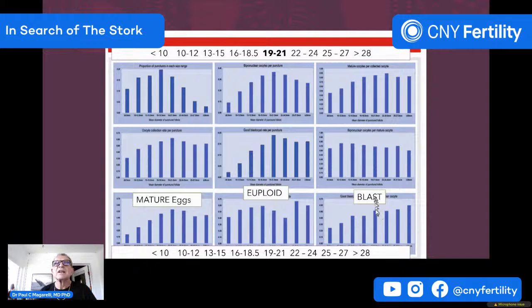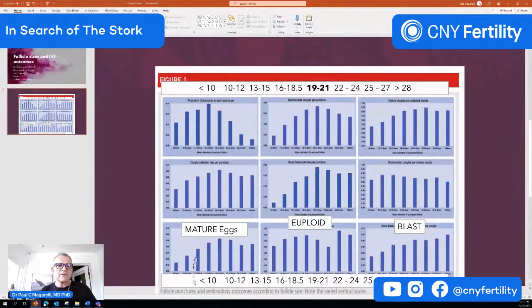I think pretty much that's going to say in that 19 to 20 range, certainly 18 to 20 range, 18 to 21 range. That's where you're going to get your ideal eggs, euploidy, and blastocysts. All righty. Anyway, I thought that was interesting. So what's the sweet spot for triggering? I would say 18, 19, 20, 19, 20, 21. So 18 to about 21 is the sweet spot.